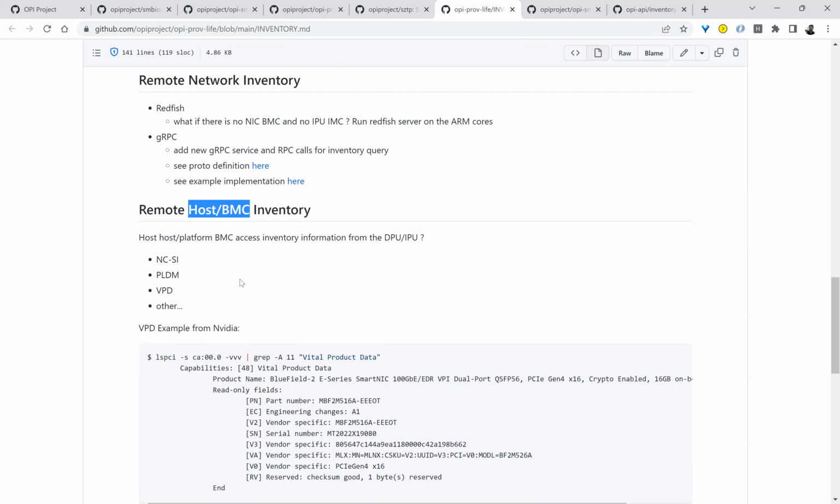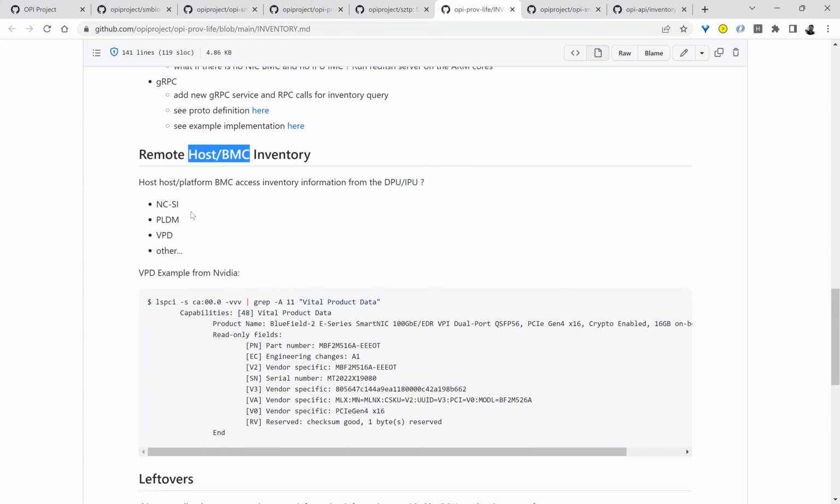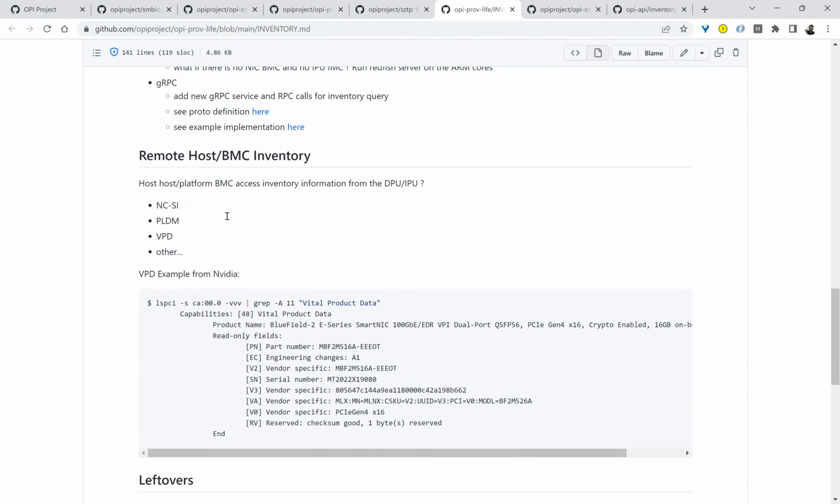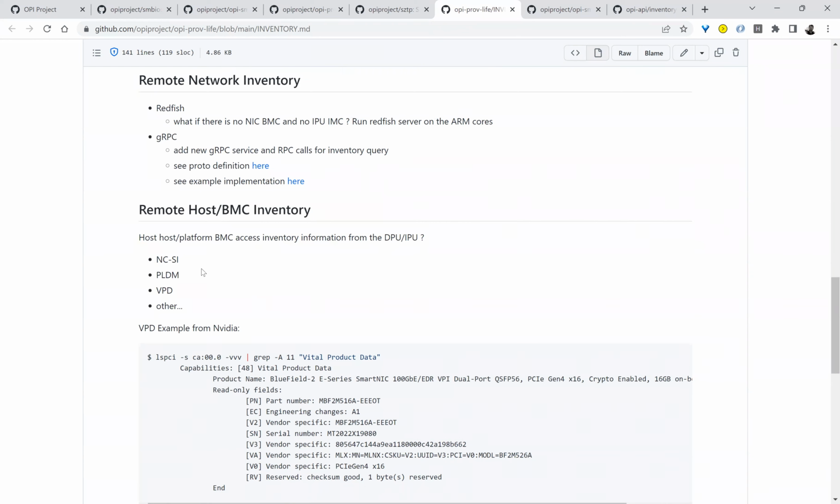from the DPU card. For example, today Dell implemented an NC-SI channel between the BMC and DPUs. We also have PLDM. NVIDIA, I know, implemented VPD for the host. So we can use vital product data, VPD, over PCI Express. So there are different methods to fetch the inventory information remotely, either from the host the DPU is inserted in or from the platform BMC.